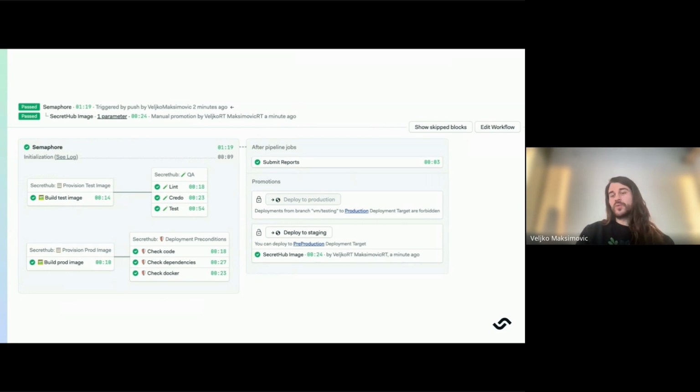After we make sure it works as expected, we merge these changes onto the main branch, and after that, this deployment target or this promotion will become available as well, because you can deploy to production only from the main branch.